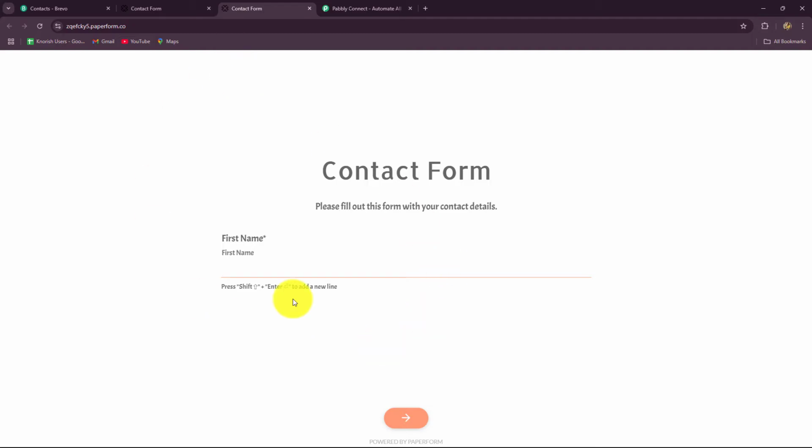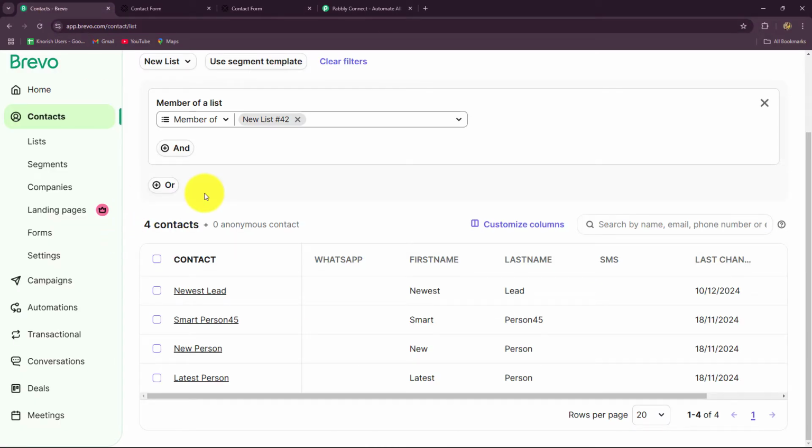Automatically I want that person to be added in my email list in Brevo, so that I will be able to communicate with them further quickly. I will be able to connect with them by sending them email campaigns, catalogs, brochures, etc. Okay, so this is my objective.